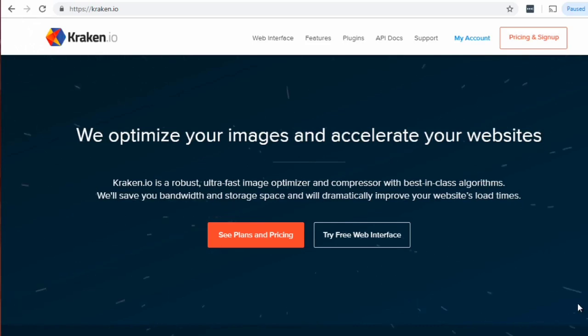Kraken.io is one of the sites that we tested that yielded really good results. We put it on a website that had about 2,000 images, so you can imagine that would take a long time. We were able to install the WordPress plugin and compress those 2,000 images within a few hours. Now, Kraken.io has many different plans.